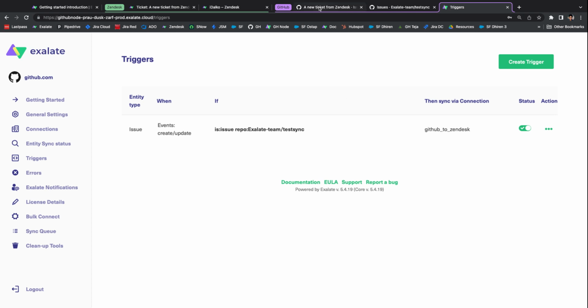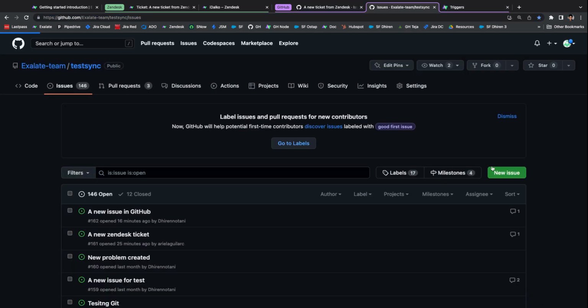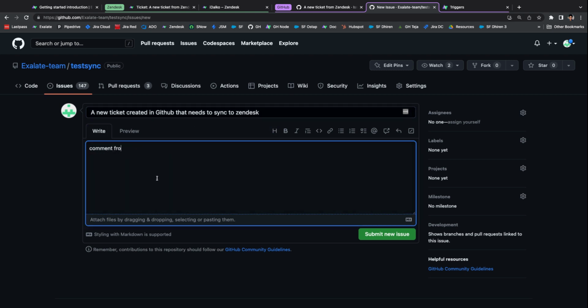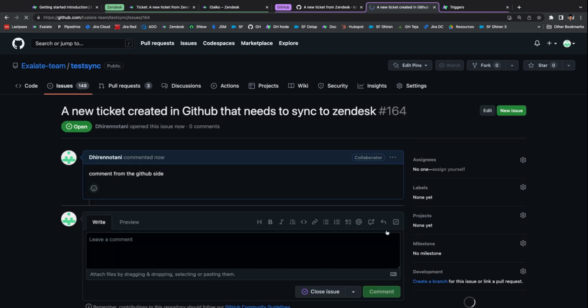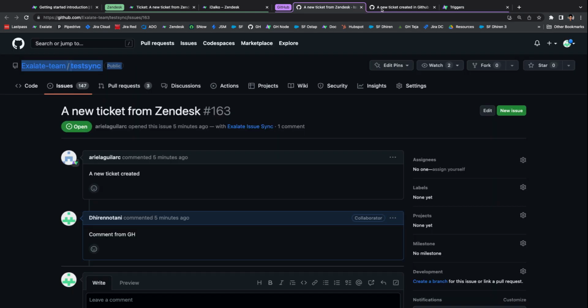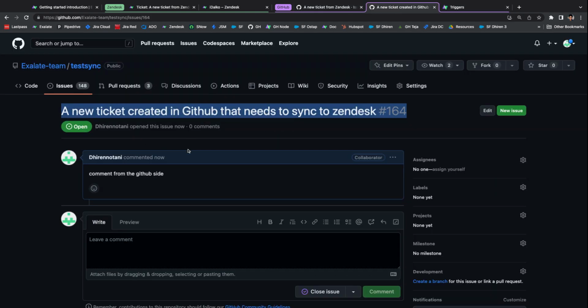Awesome. Let's say this time I create a new ticket, a new ticket created in GitHub that needs to sync to Zendesk, from the website, and let's just submit it. So this ticket would now automatically be picked up from GitHub because of the trigger that's running. It matches this filter, so this would be synchronized automatically now to Zendesk.